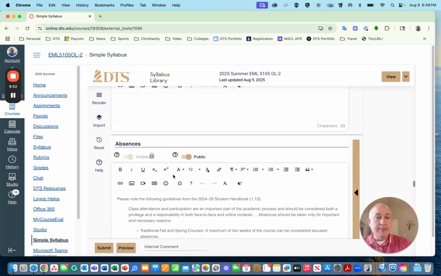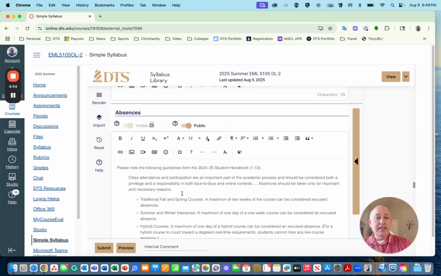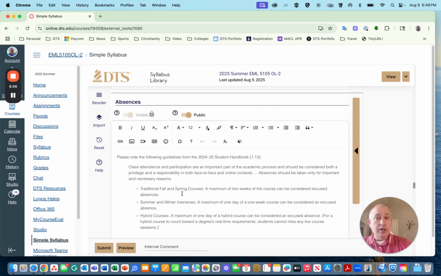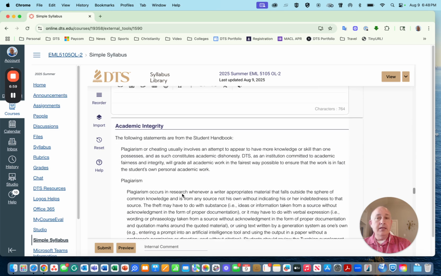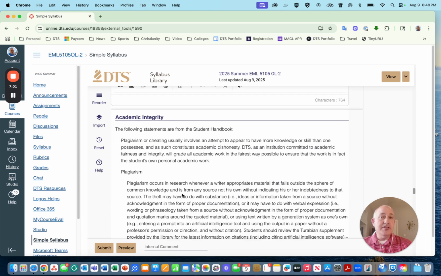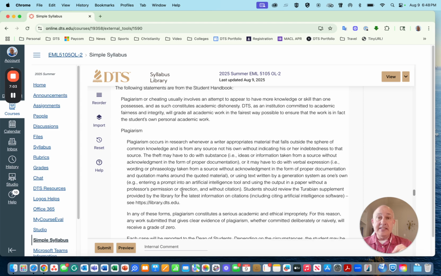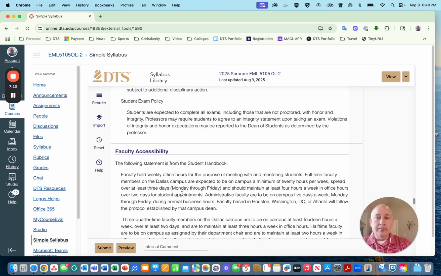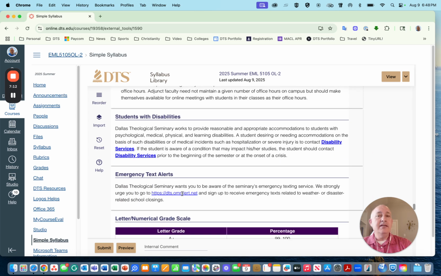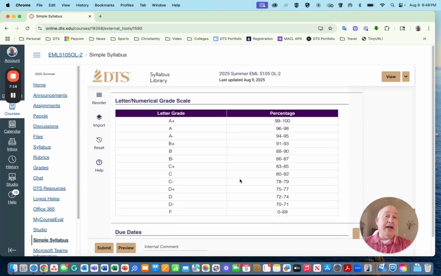Whatever your policy is about late assignments, this is information from the student handbook about how absences are treated, the academic integrity, the plagiarism statement. Those are all things that we put in the master template, and it automatically loads into your syllabus. Faculty accessibility, disabilities, emergency text alerts, and the grading scale. So all those things are automatically ported into Simple Syllabus. You do not need to touch any of those things.